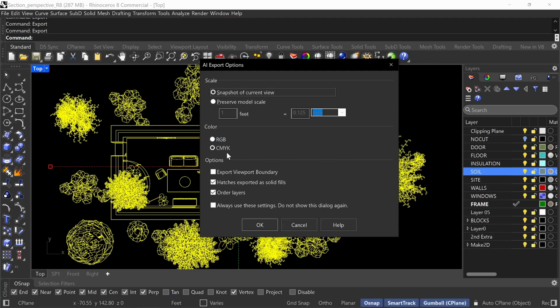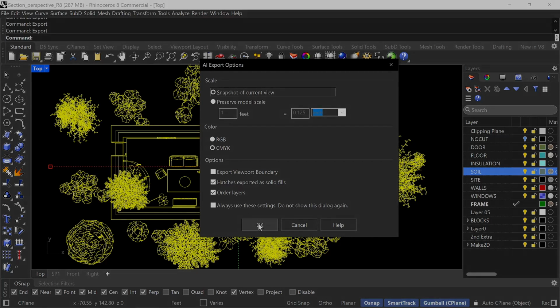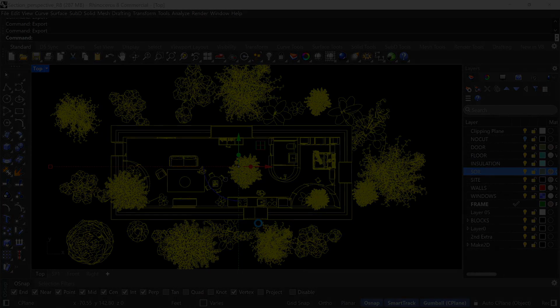CMYK is fine. If it's only a digital presentation, you can do RGB. I definitely want to order my layers because there's going to be a lot of layers on here. Hatches export as solid fills, and that's fine. So I'll just cut over to the video, and we'll go over to the Adobe Illustrator side of this.